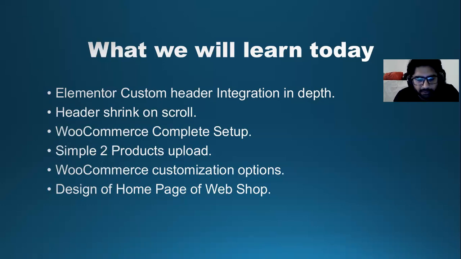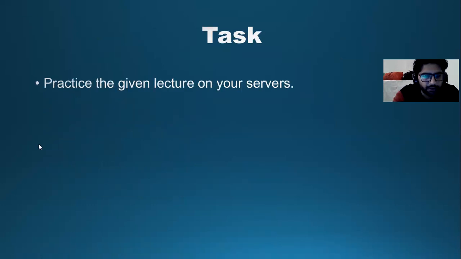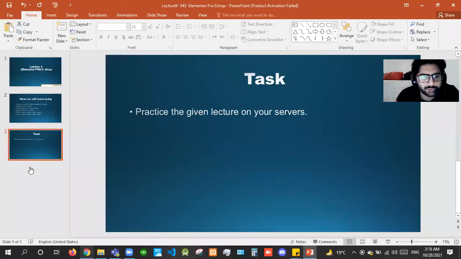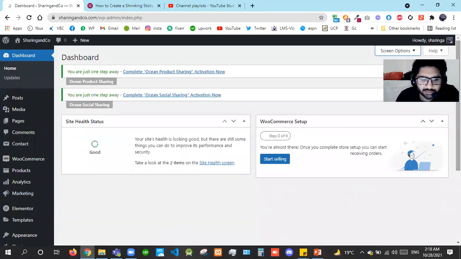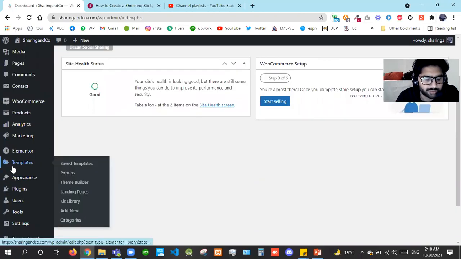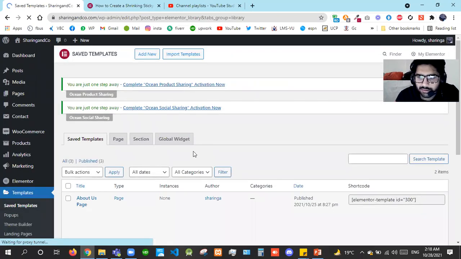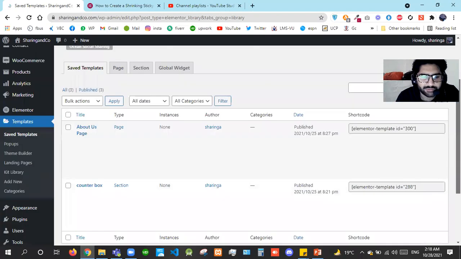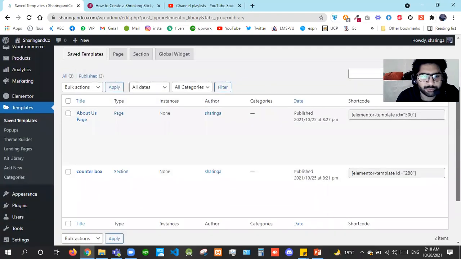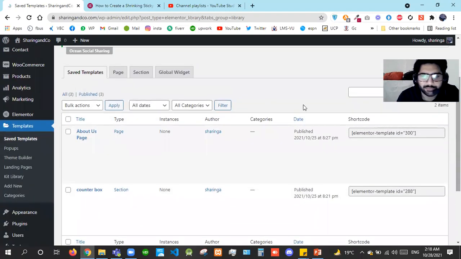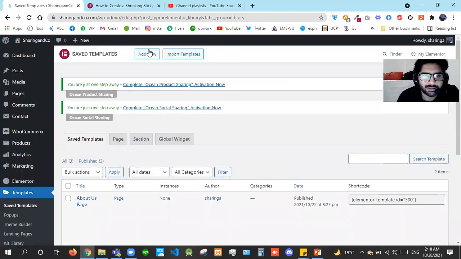First of all, we'll see how to make a custom header. Then we'll be going into templates, and we'll open these saved templates. This is a template which I have already saved, just to show you the things. Now I'll go into new templates.